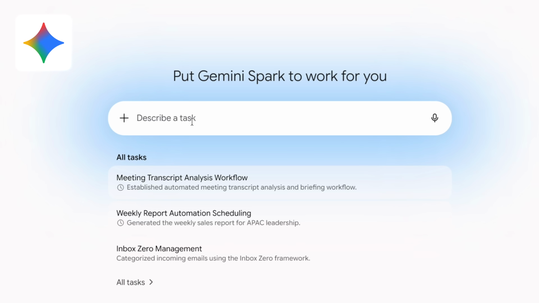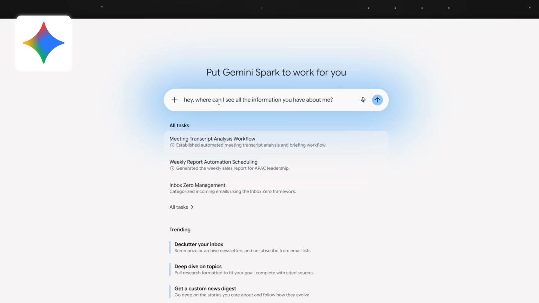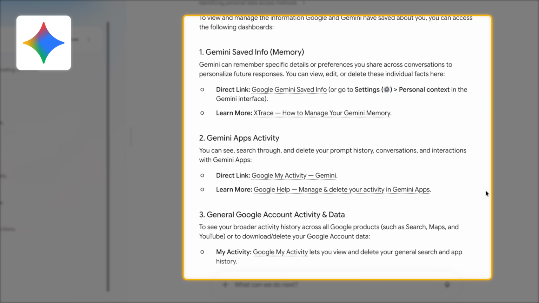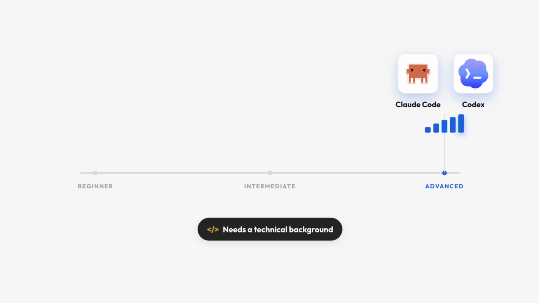Gemini Spark, however, is a black box in that if you ask, hey, where can I see all the information you know about me? It gives you a vague, unhelpful answer, and you just have to trust it's remembering the right things about you. Claude Code and Codex are the most powerful by far, but to get the most out of these two tools, you would need to have a technical or coding background.